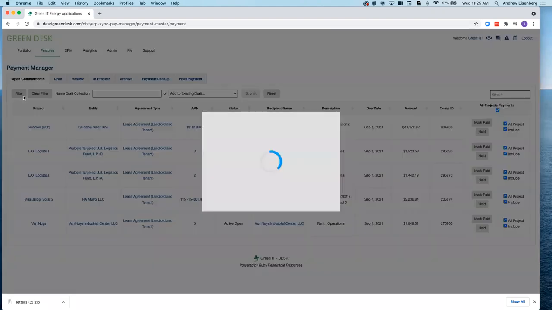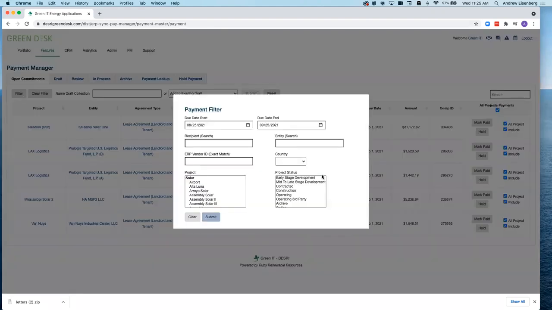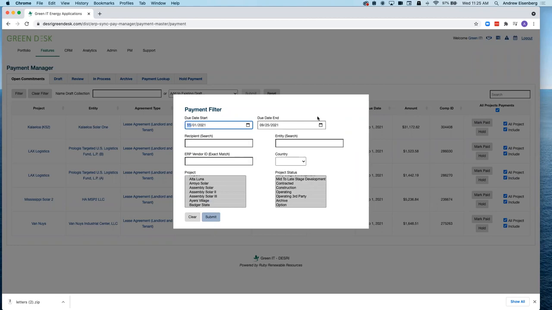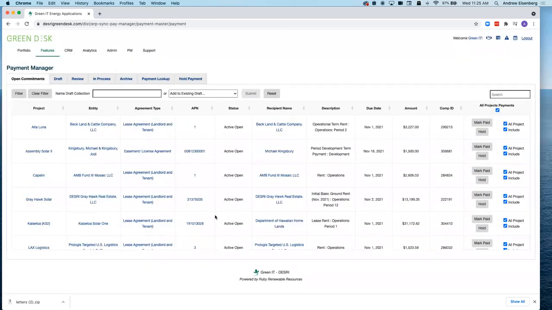So I could build a filter. I'm going to do a filter now for all projects. Got it. And I'm going to do a filter for November 1 through 11/30. Cool. Building a filter.